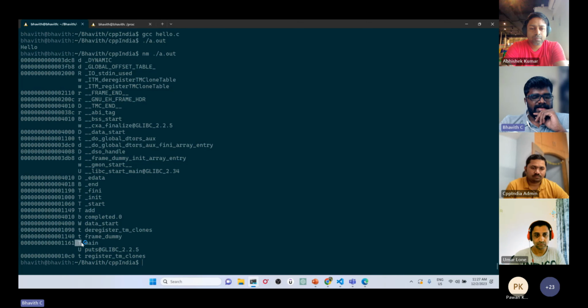And here we can see there is a capital T. The capital T means it is in the text segment. Also here somewhere we can see there is an add function, and this is also present in the text segment. So in C++, this symbol table is automatically generated, and it is helpful whenever you are debugging. That means this symbol table is used by GDB for step-by-step analysis and all those things.